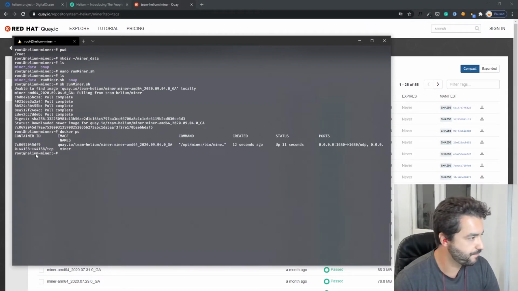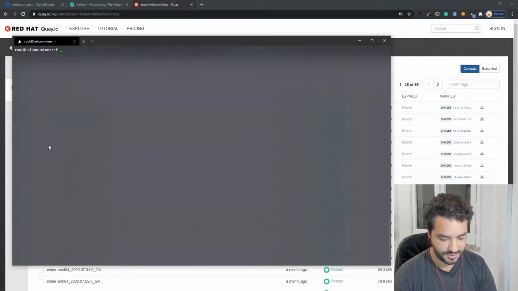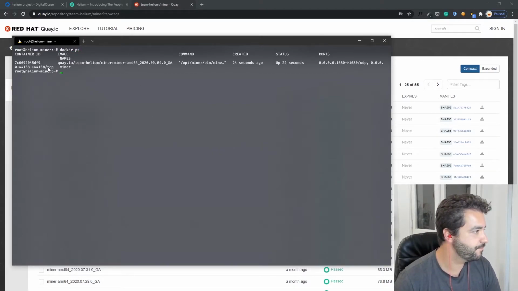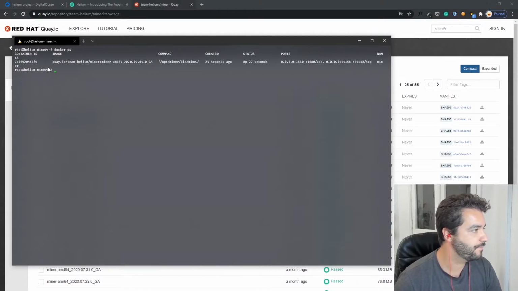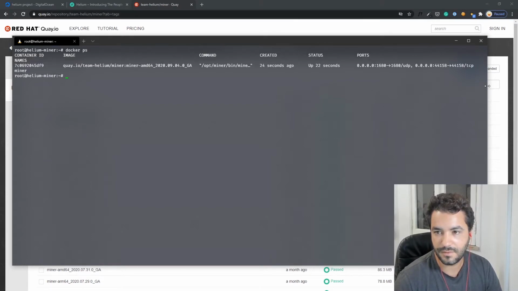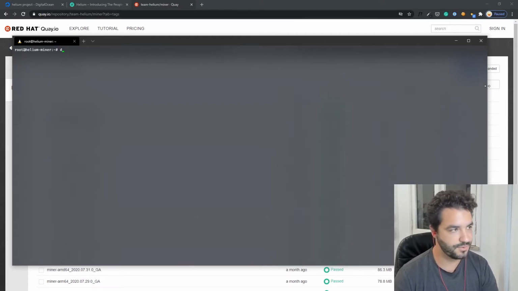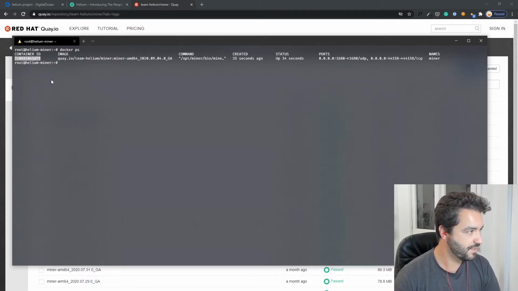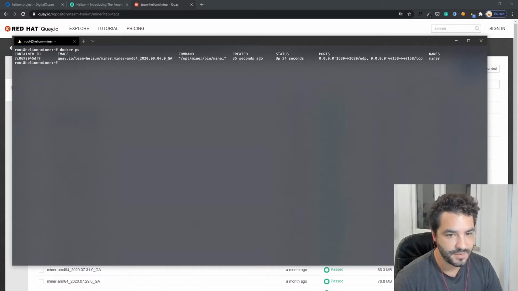Let me just do it again to make it easier to see. Yeah, this is the container ID, the unique ID for that container. This is the image that we used. It's been created 35 seconds ago. It's been up for 34. And then these are the ports that are being redirected. And we have our miner working. Wasn't that hard, right?